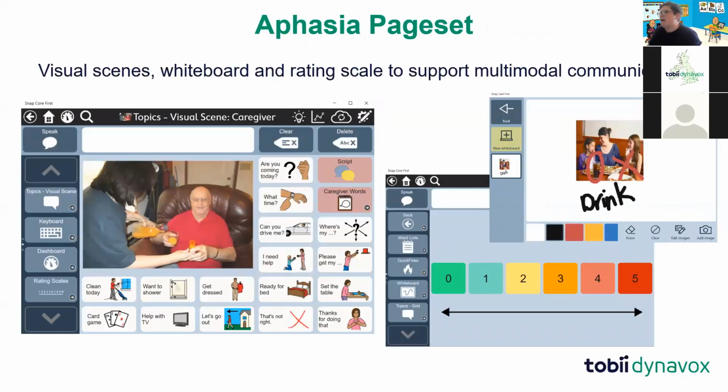We also have a new page set that supports those with aphasia. This again is available within SnapCore First, all free page sets that are available. This page set includes visual scenes, whiteboards, and rating scales.